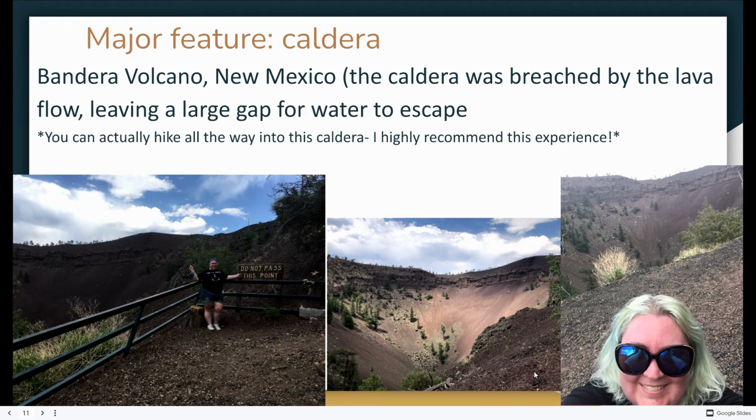They also have an ice cave. And we'll take a look at that when we do our caves lesson. But the ice cave is really cool because it's a cave basically underneath the lava flow. And because it's in the lava, it maintains a temperature below freezing because it's so well insulated. So everything in it is frozen. It's very cool.